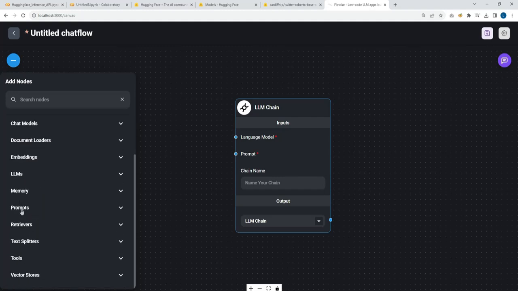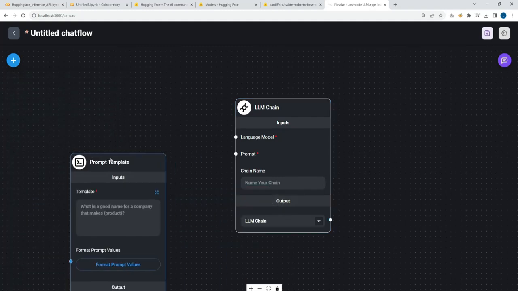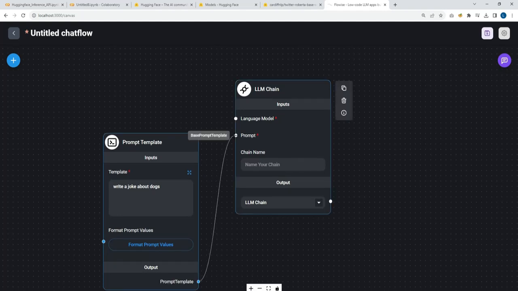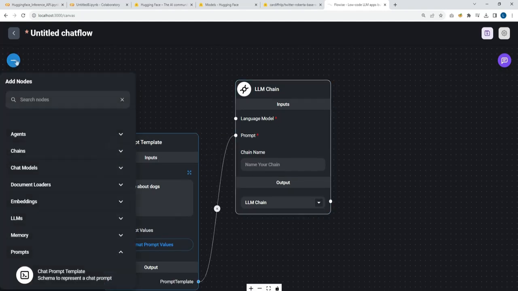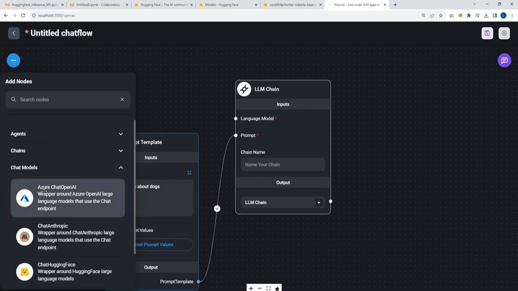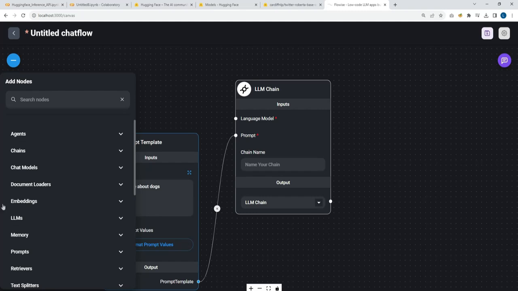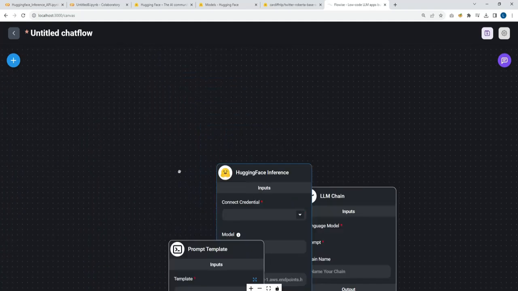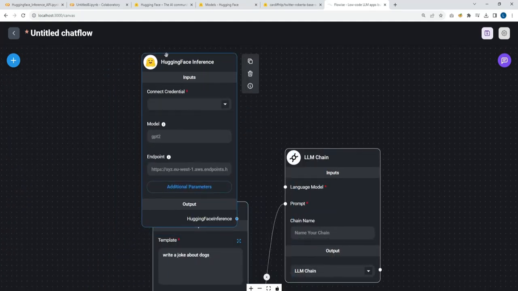It is vital to recall that we must add a prompt to the LLM chain. For this reason, we'll incorporate a prompt template. In this section, we'll specify the instruction we wish to convey to the model. For instance, we're requested to produce a joke about dogs. After accomplishing this, we will proceed to link it. The next move is to integrate the Hugging Face model. For this, we will access the LLM section, as these are the entities responding to the commands. This is where we'll utilize the Hugging Face inference, providing us access to the Hugging Face models.